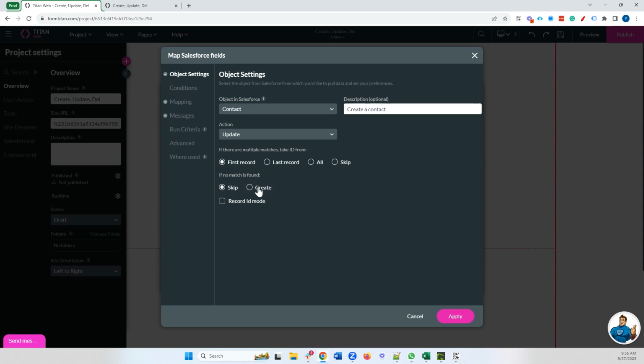Next, we'll do create. This is like upserting a record so that if it doesn't find any record, let's just go right to create. If I don't find any record that matches, let's create a brand new record.